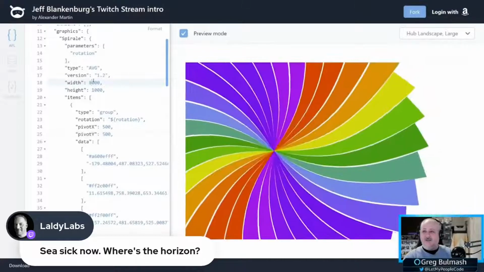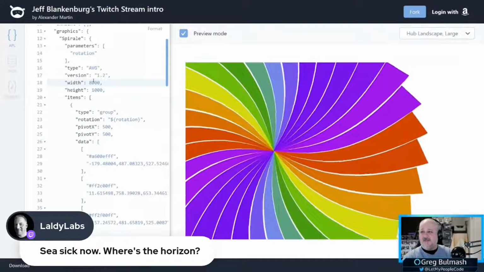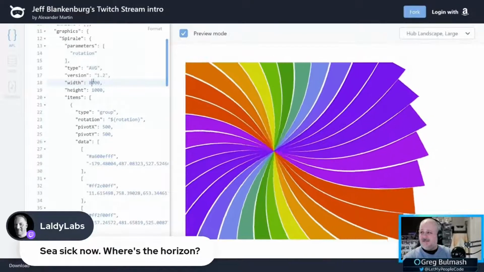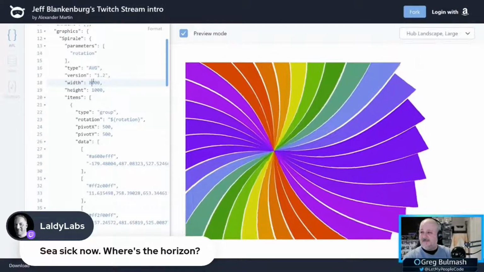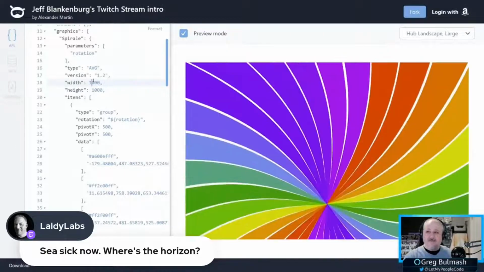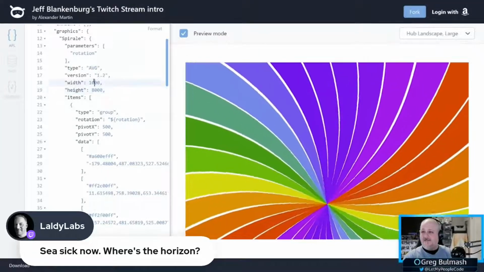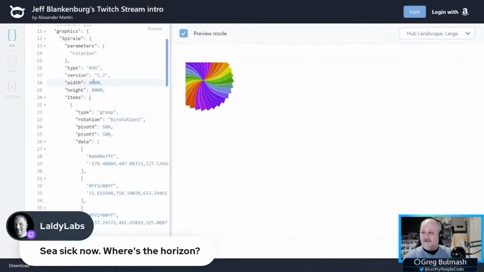I find this interesting. So if we set our width to 8,000, does that? I'm guessing height to 8,000. Nothing. Aha. That's interesting.